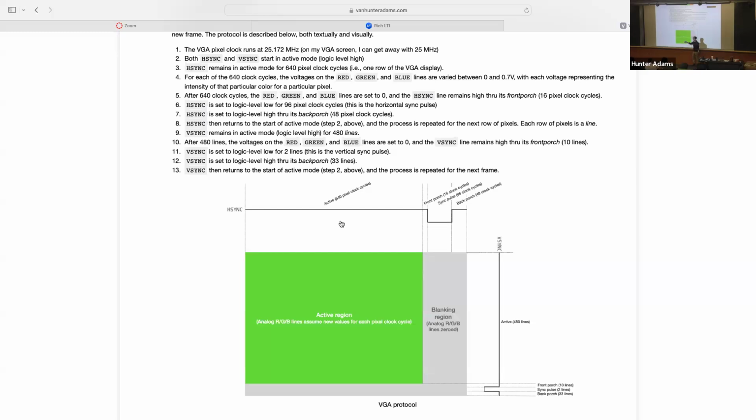And because this is an actual physical beam that was moving, when you got to the end of the line, you actually had to move that beam back to the other side, which took non-zero time. And then likewise, when you got to the bottom of the screen, you had to move it back to the upper left of the screen, which took non-zero time. And so these blanking regions, to my understanding, are artifacts of how those screens used to work.